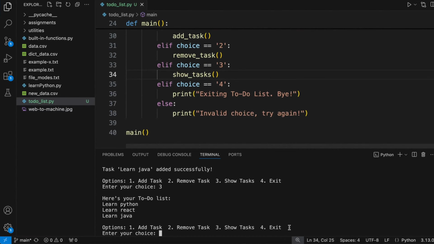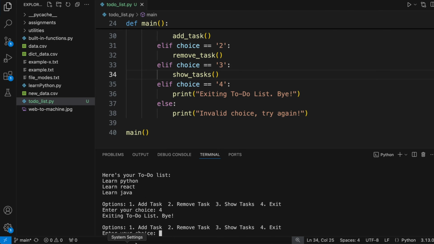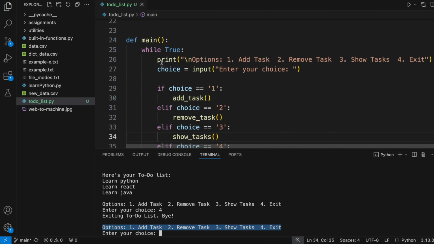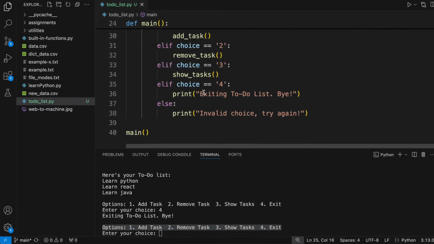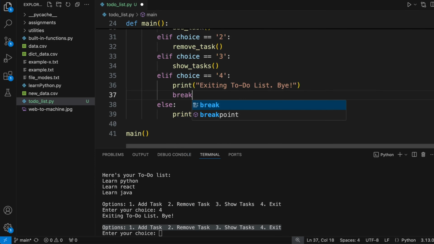Okay, so to exit from this function, I want to say 4, right? So when I hit 4, the program should exit, but this time it is still running. That is because we are using while true, right? So this will be true until and unless we manually interfere and break this program, right? We want to break it here. When the user enters 4, we will break out of the program.